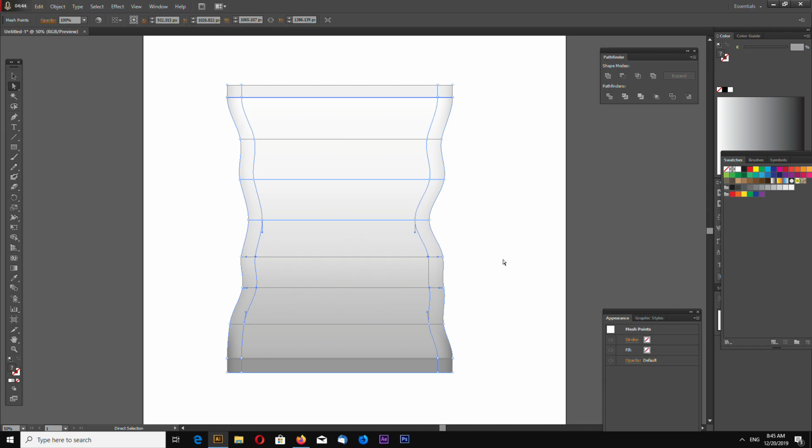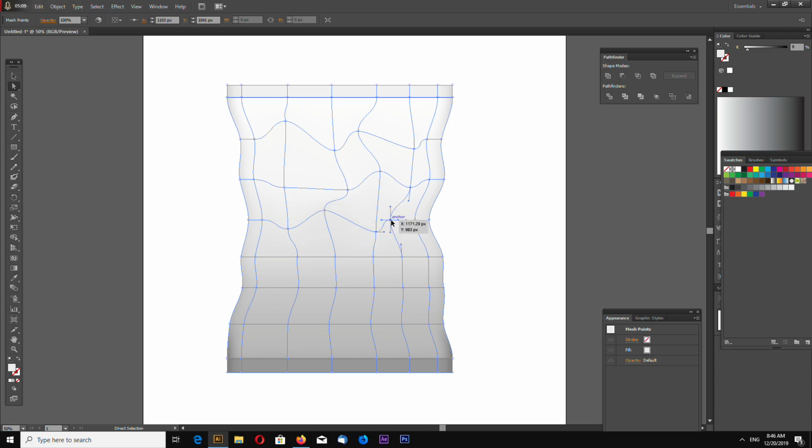And okay, let's now add the wrinkles, the details. Select the mesh tool again and add more points like this, and just drag them randomly up and down and to the sides like this, so it looks like a wrinkled bag.